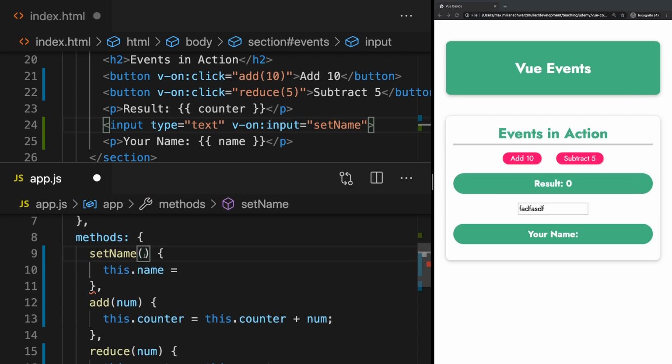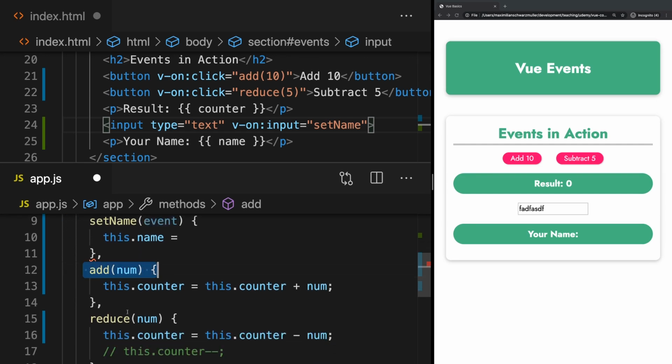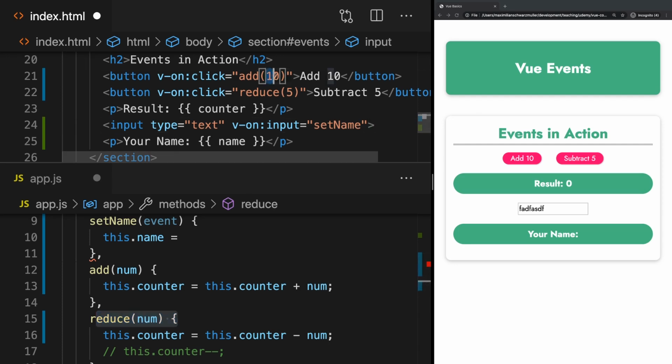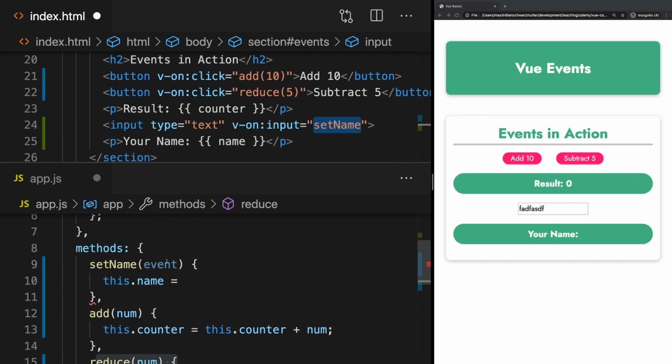So here in setName, we can accept this one argument, this one parameter. You can name it however you want, but you will always get this by the browser. We would have gotten this here for add and reduce as well. We just overrode it with our own custom argument we're passing in. But since I'm not executing setName with parentheses here, but I'm pointing at it, I don't override it, and I let the browser provide this default event object.